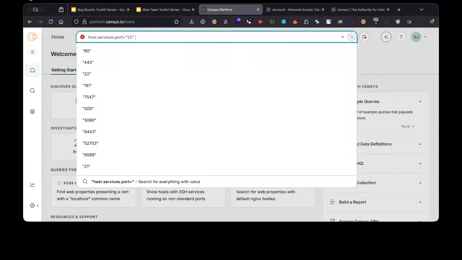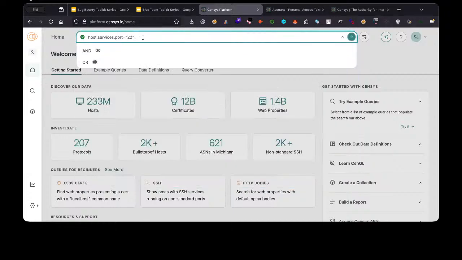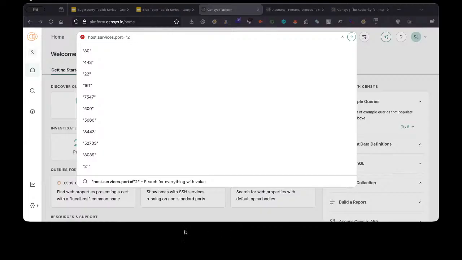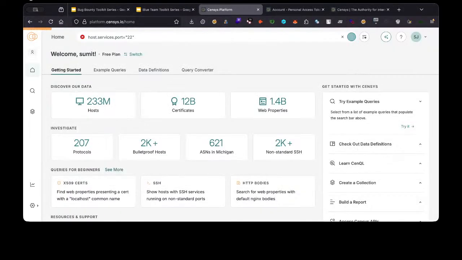22. So you can select the port number 22, and if your query is right, a tick sign will be there, showing the query is right. And if you don't provide anything properly, or the query is wrong, then you will see a cross sign. So you get an immediate idea if you type the query wrong. Now let me complete the query and search it.